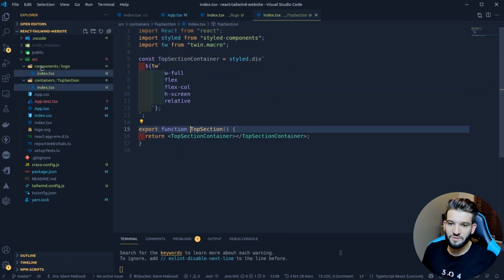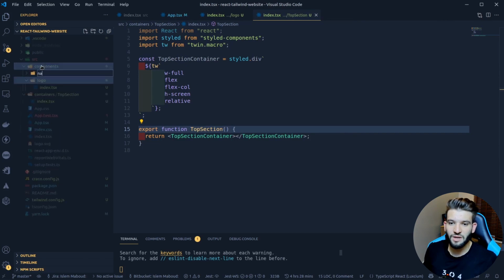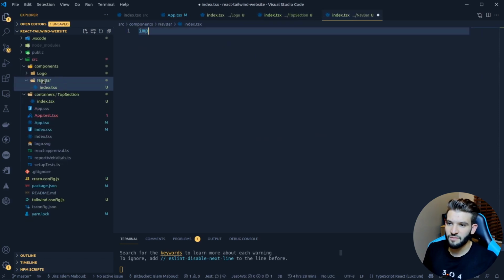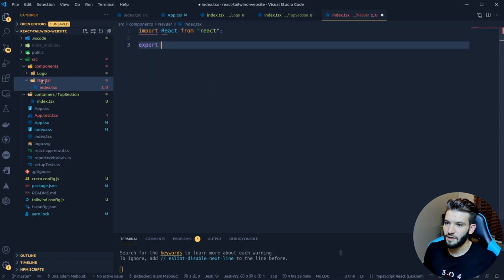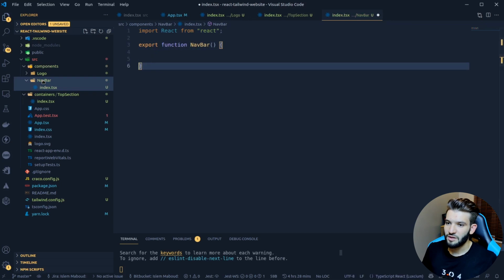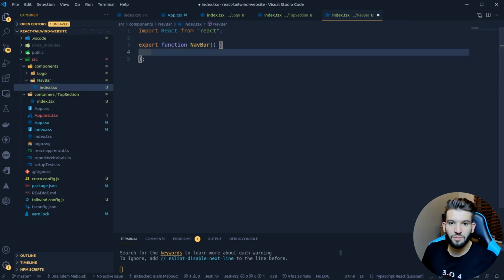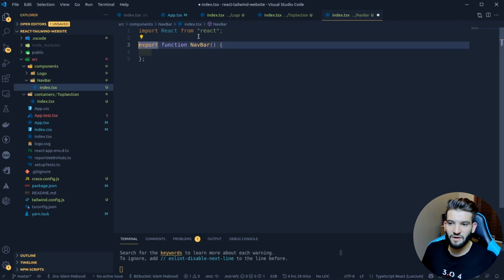So going back to the top section, now going to the components, I'm going to create another one, which I'm going to call the Navbar, or the navigation bar. I'm going to have this uppercase as well. Okay, so index.tsx again, importing React from React, and I'm going to export a function, which is the Navbar. So at least Copilot is kind of helping me here behind the scenes just to make that look a little bit better.